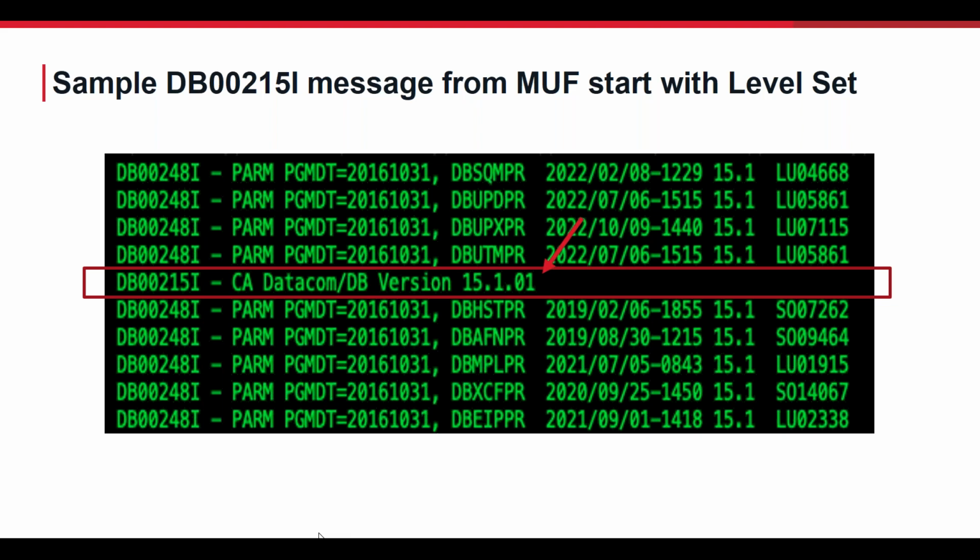It will actually help us if there's an issue, to determine what you have on the system and what you don't have on the system. It kind of makes your life a little bit easier. If we ask you, well, do you have XYZ on? And if you say, yeah, we got level set 1 on, we would know what PTFs you would have on.